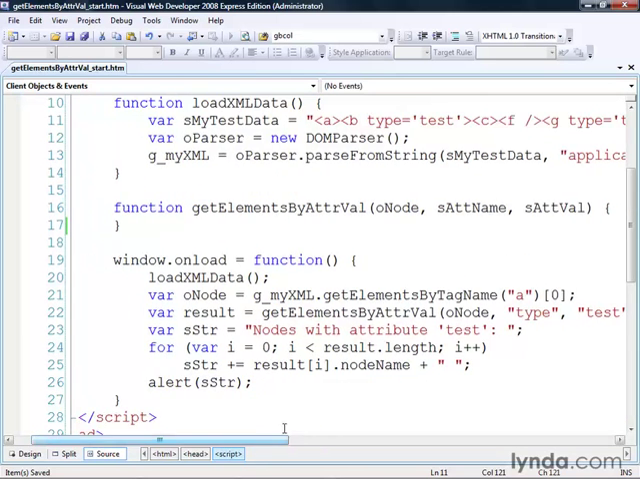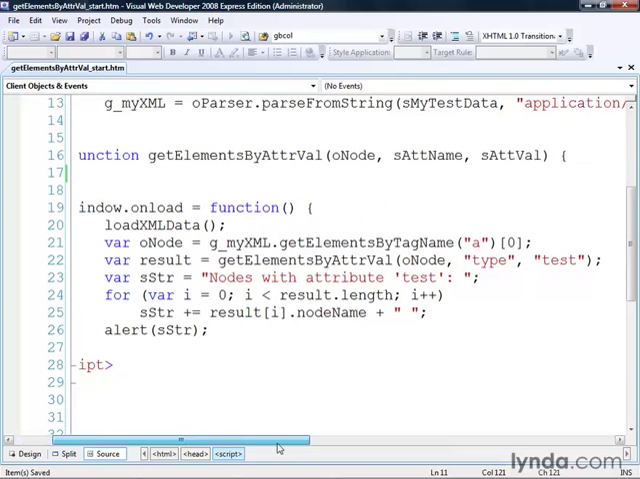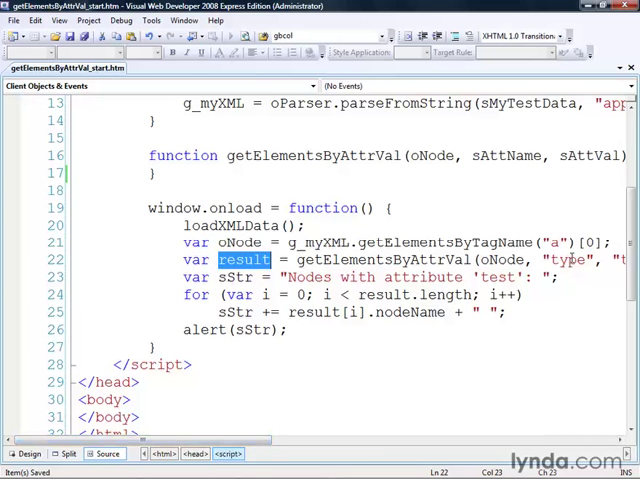So down here in the testing area, you can see that what I'm doing is I'm getting a reference to the top level A tag. That's the root of the document. And I'm calling getElementsByAttrVal on the top level tag. And I'm looking for elements that have a type attribute equal to the string test. And I have a string variable down here. It says nodes with attribute test. And I have a loop that's going to build up a list of nodes that match the result. So this result right here that's returned by getElementsByAttrVal, this is going to be an array of all the elements that match this criteria right here.